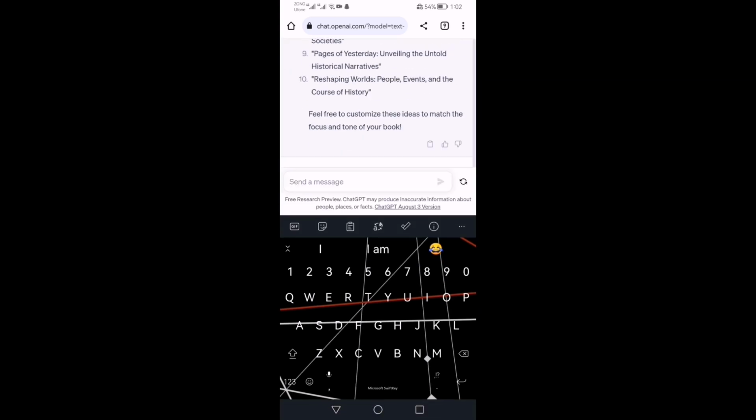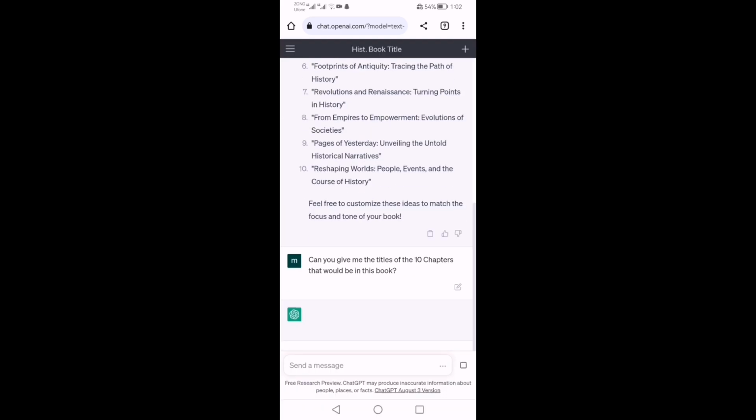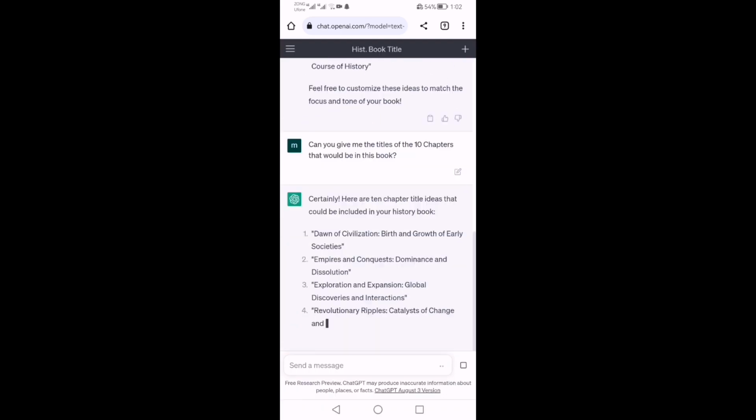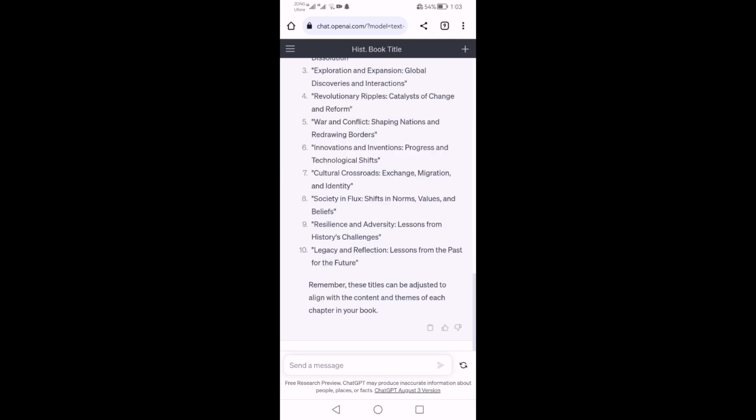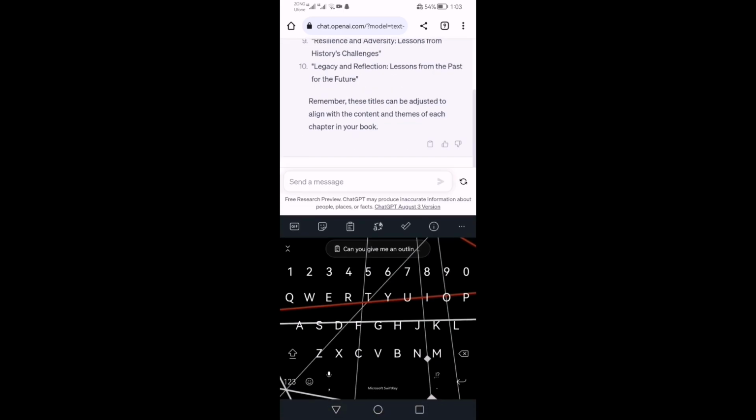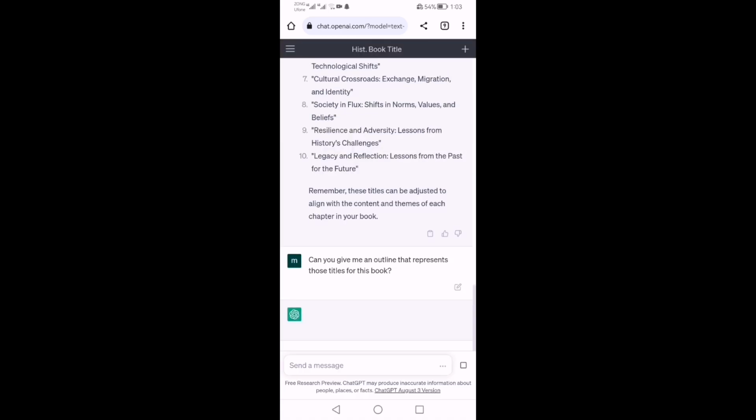In step 2, I'll write, can you give me the title of the 10 chapters that would be in this book? In step 3, I'll write, can you give me an outline that represents those titles for this book, and I'll generate it.